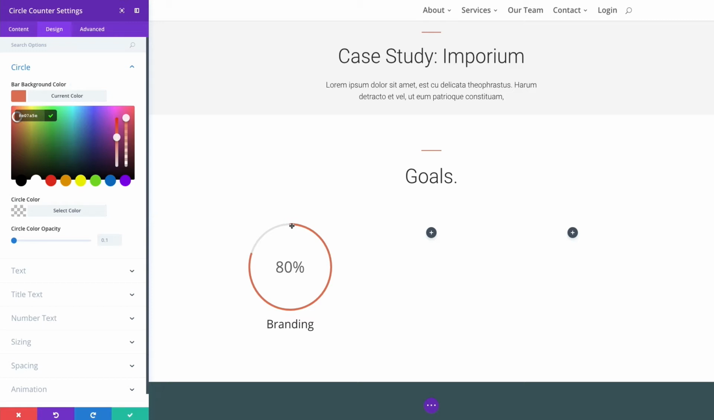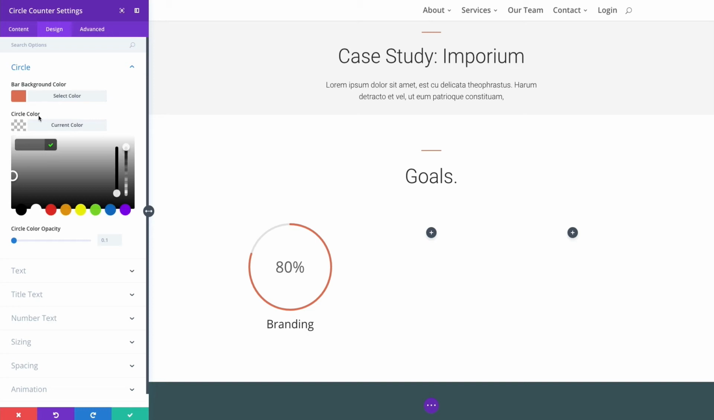And now you can see it's now orange, but there is also a circle color that you can change. That's actually this little snippet of the circle bar that is not colored in. You can think of it maybe as like the background of the circle here. And so whenever the color fills in, whatever is not used, you can change that color there.